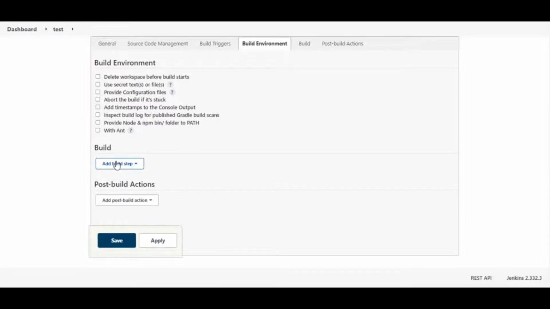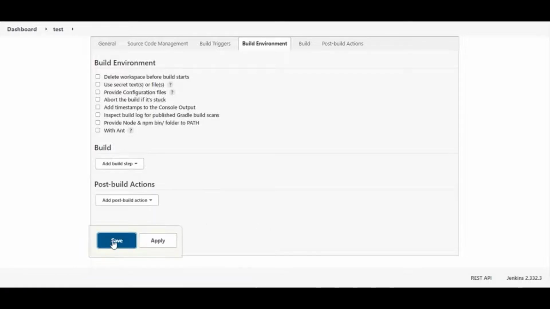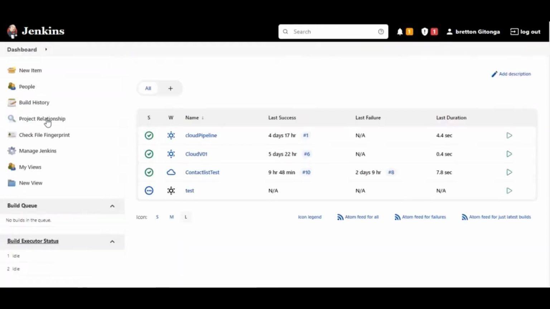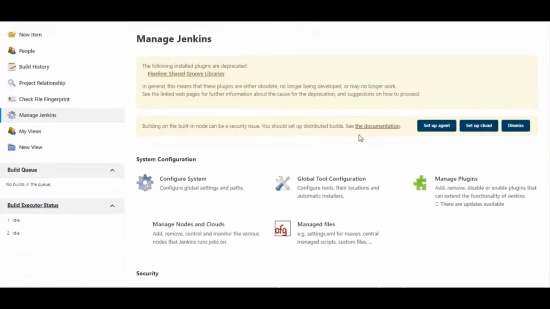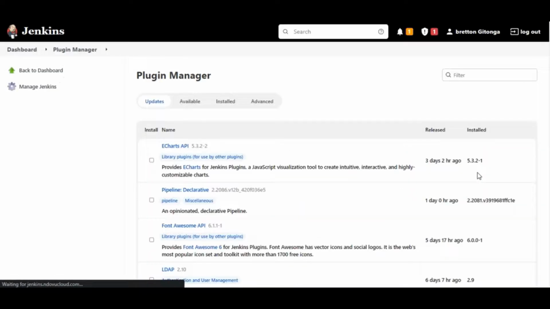here on build, just find Docker build and publish. How Jenkins works is it works based on add-ons or plugins. So you just need to go to the plugin section. Let me just save this and show you that. So that's saved. Let me go back to the dashboard, come here to manage Jenkins, and then on manage plugins, this is where you add the Docker.